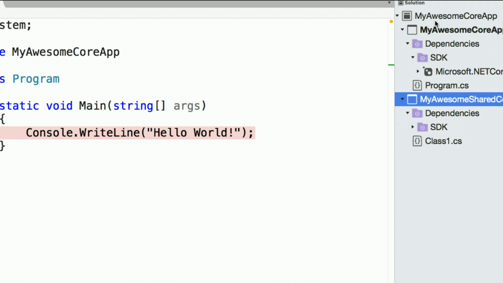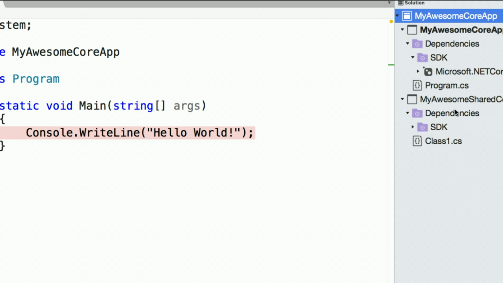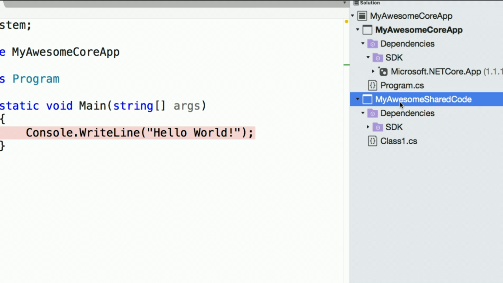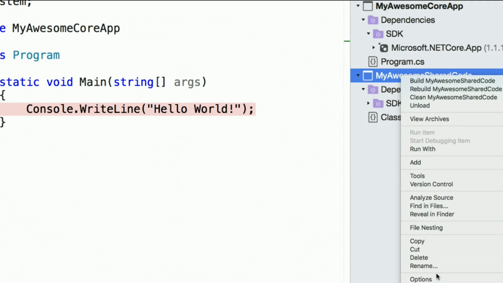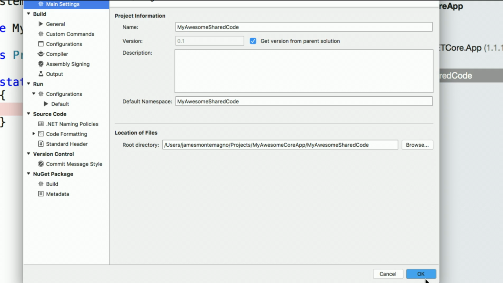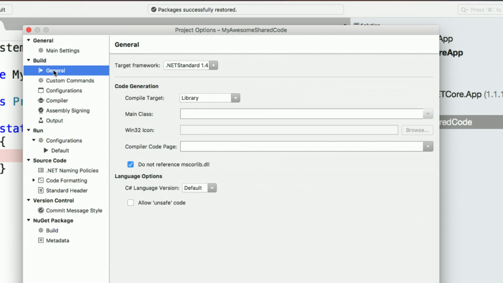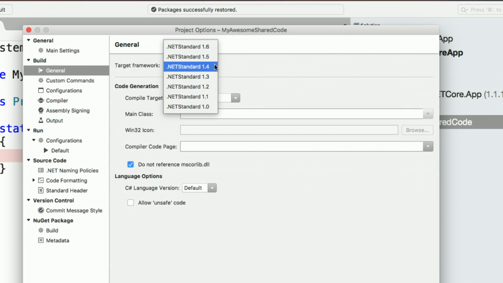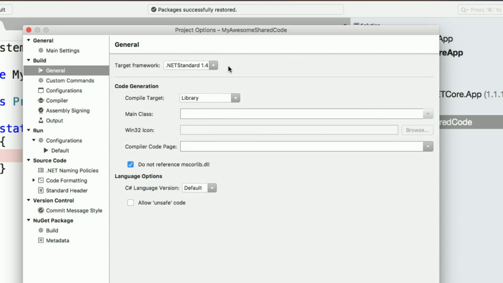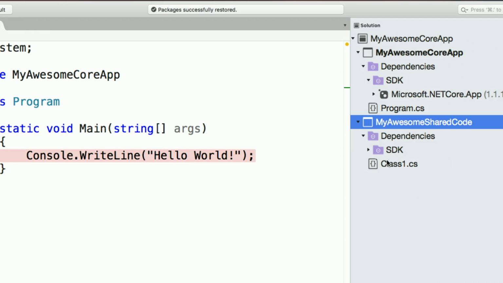And again, we'll go ahead and make sure that we restore all of our NuGet packages that are there. Now on this application, I can come in and look at the options. Under General for this project, we're targeting .NET Standard 1.4. We can target any of the different .NET Standard flavors in this instance, but this should be good enough for us to start sharing code.